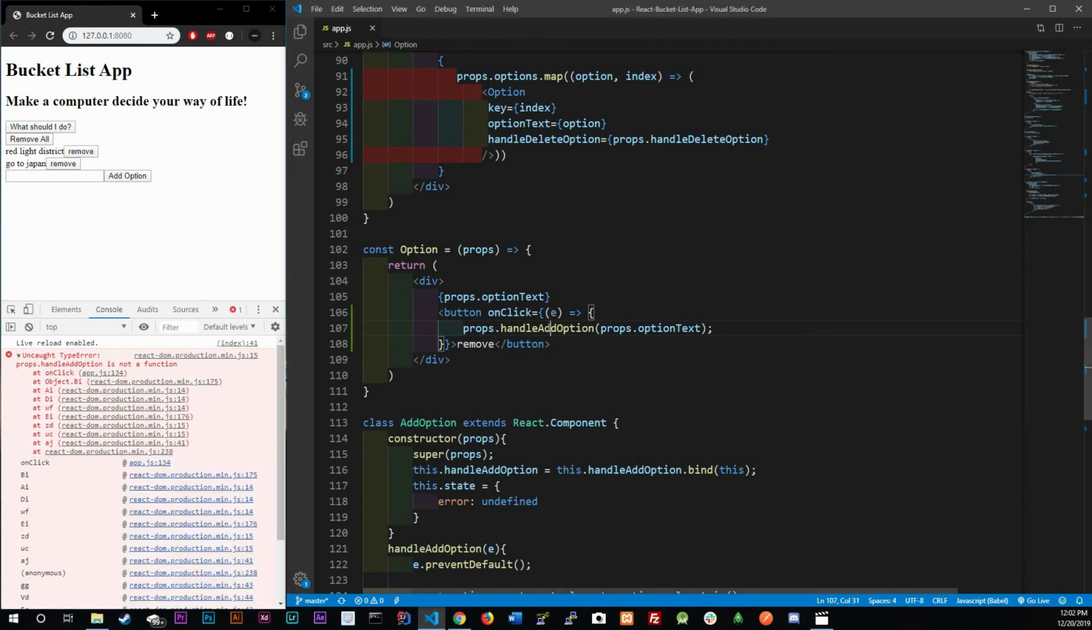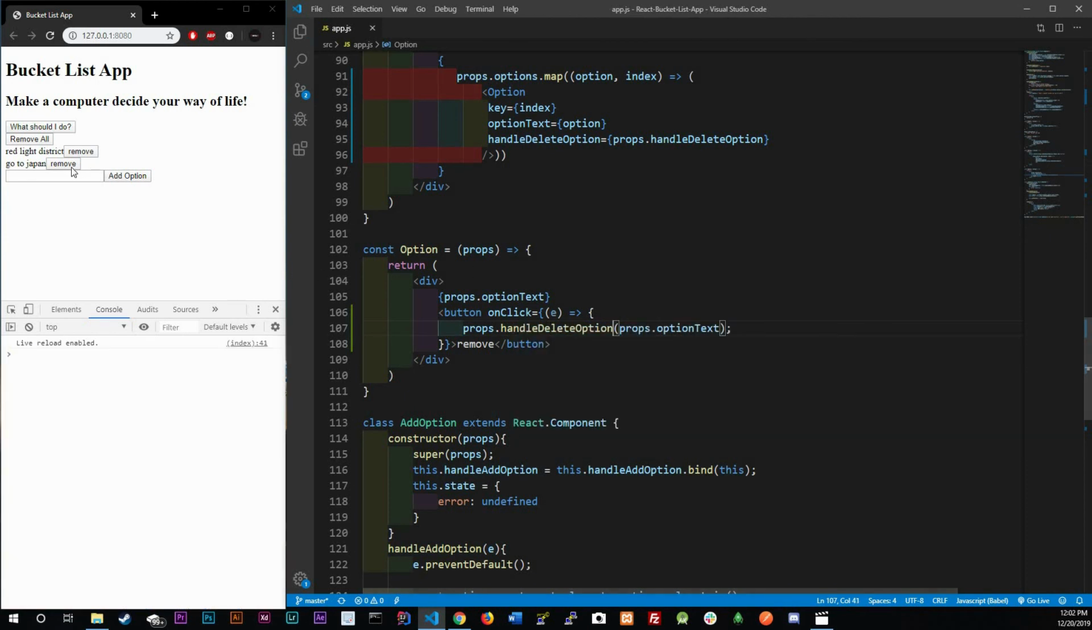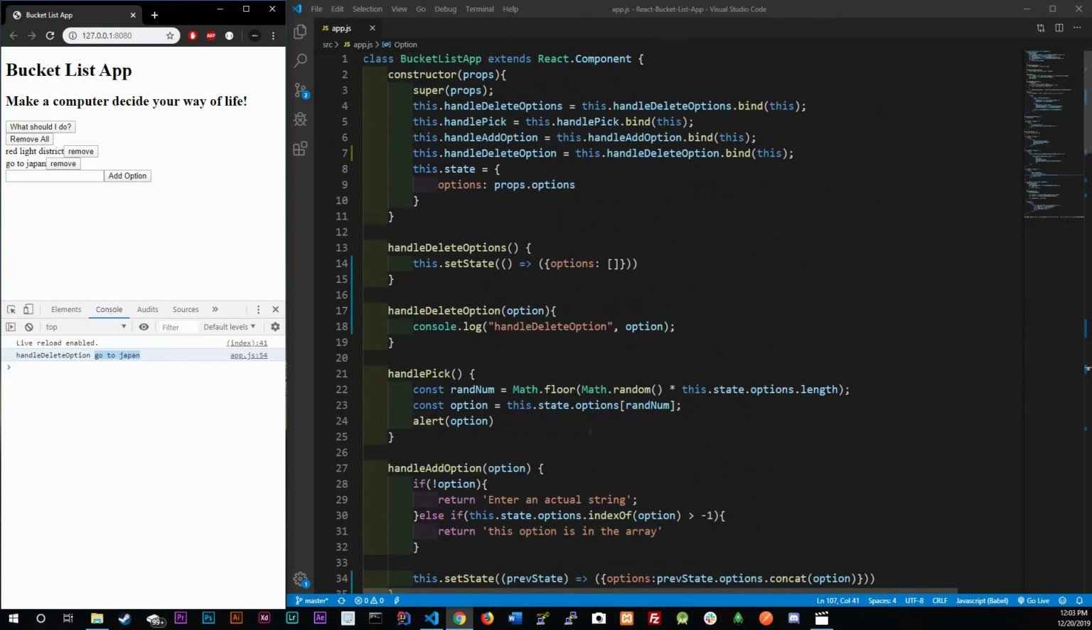Props.handleAddOption, handleDeleteOption. Control save that. Sorry about that. Remove. Now we actually have our actual text getting inside of our method. Now that we have that going up over here, we can actually remove the option from the array.